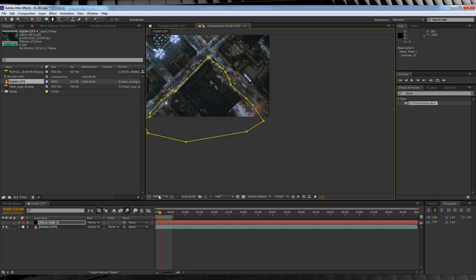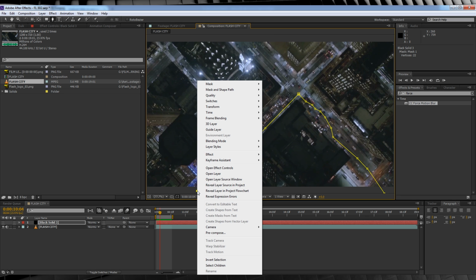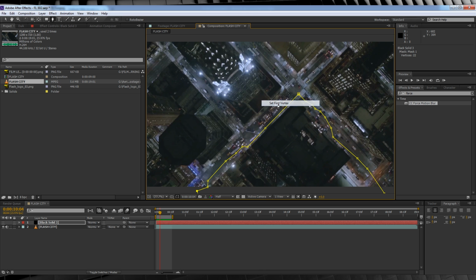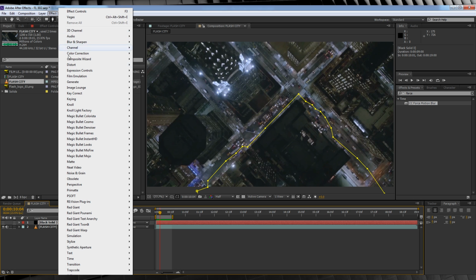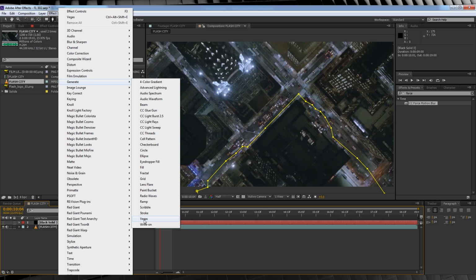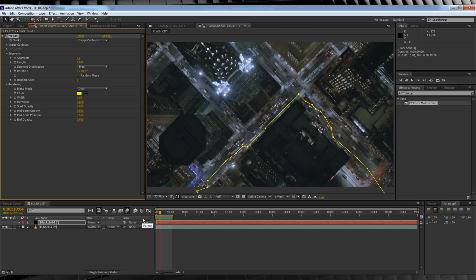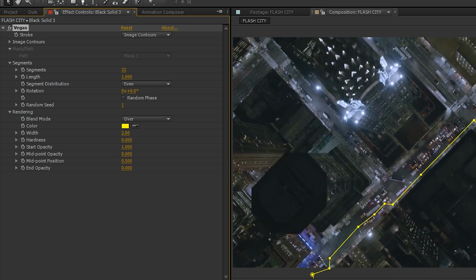Before we continue, let's grab our mask point here, right click, head up to mask and path, and designate this as our first point, or our first vertex. Now, here's where our streak comes in. We'll head up to Effect, Generate, and add Vegas, baby! Ever used this before? I haven't. Now, saddle in, guys, because we have quite a few settings to tweak here.